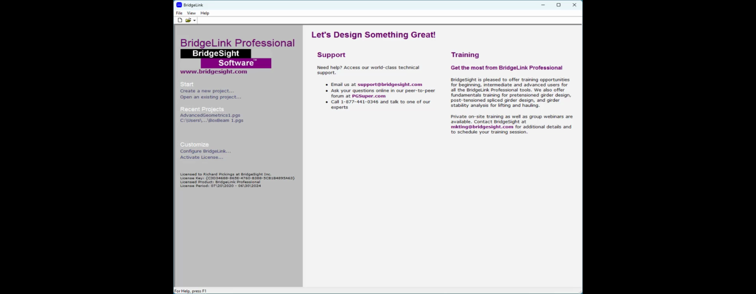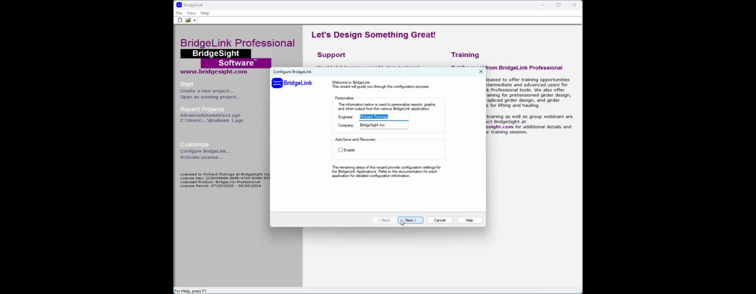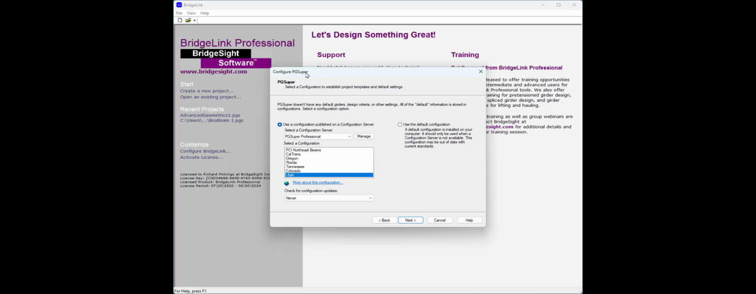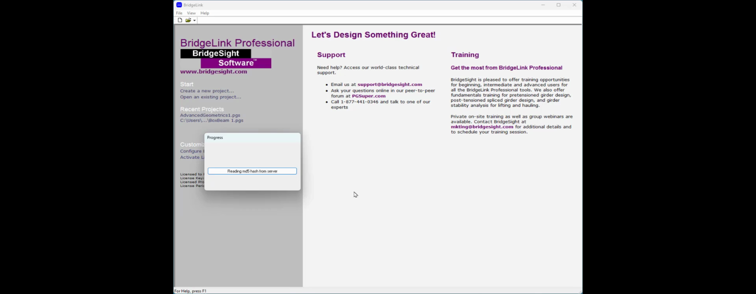This is the initial BridgeLink Professional screen when you first start the program. As you can see, there's no file loaded yet. Our first step is to configure PGSuper for the Washington DOT. Go to File, Configure BridgeLink. Go to the Configure PGSuper wizard step and select WSDOT as the configuration server. In here, we have several options. We're going to take the WSDOT configuration. Just skip over the next steps.